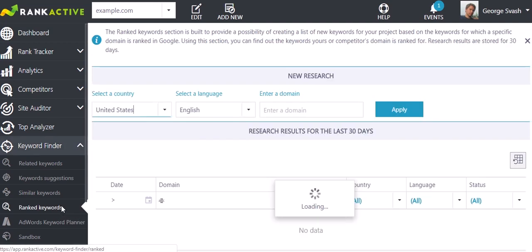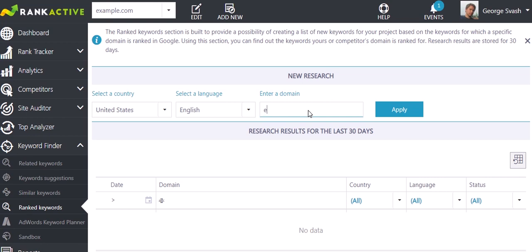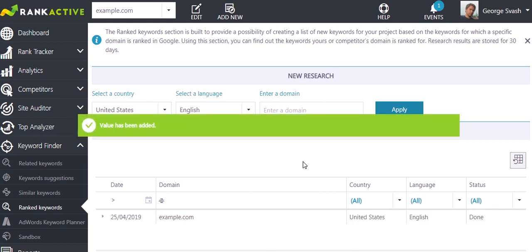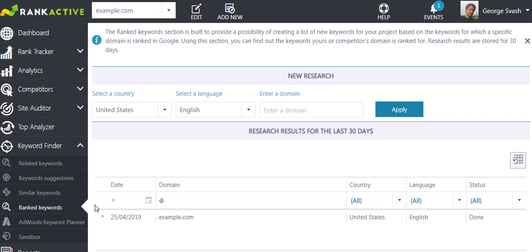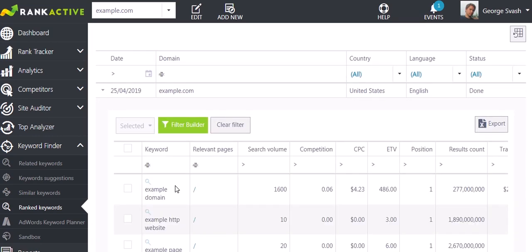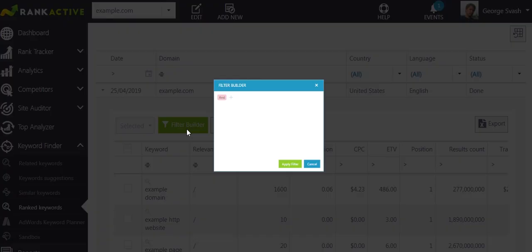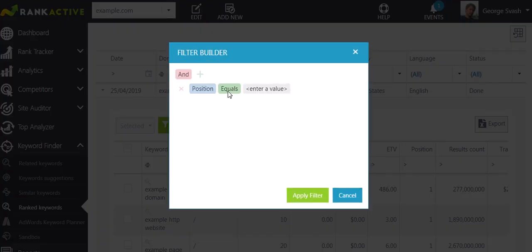Let's take ranked keywords for example. This feature allows finding keywords that any website is ranking for. Let's get to the Ranked Keywords section and try it out with example.com domain. Now we can apply a filter to filter out keywords by positions. Let's focus on keywords in top 30.